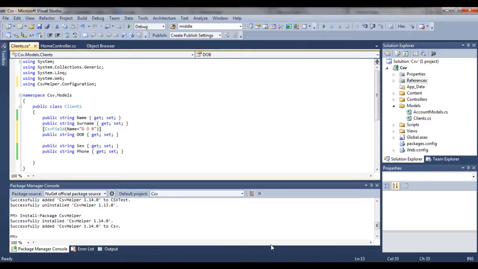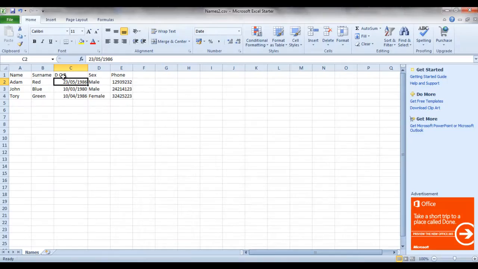In our case, we will use a simple DOB without any spaces, so we can get rid of that.